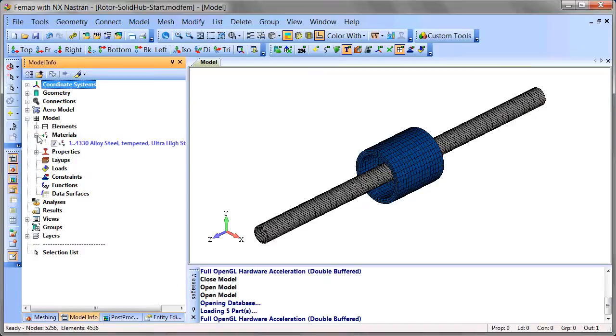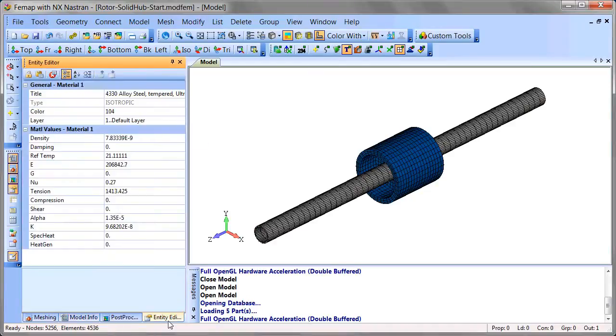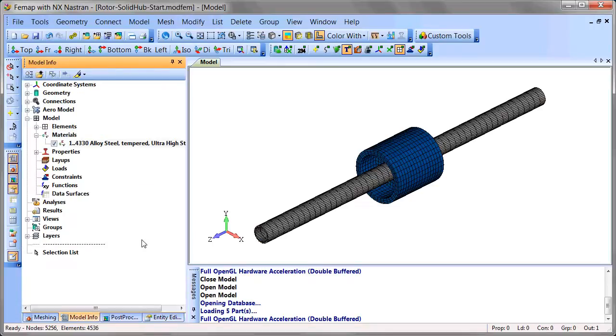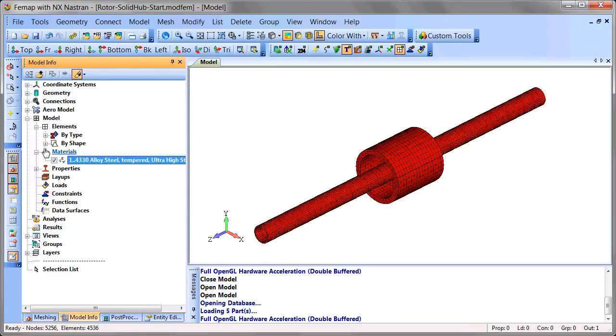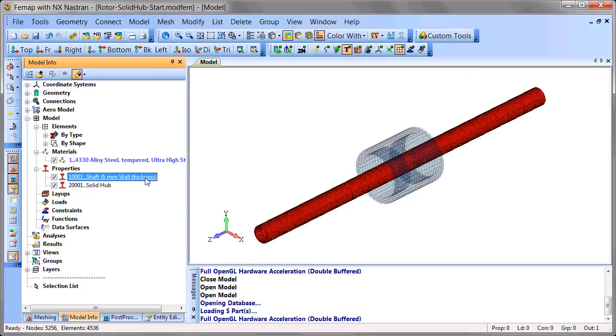Both the shaft and the hub are comprised of a 4330 alloy steel. This material's attributes were loaded from the Femap Metal Alloy Metric Materials Library. The shaft is meshed with 6 mm thick shell elements, and the hub is meshed with solid hex elements.